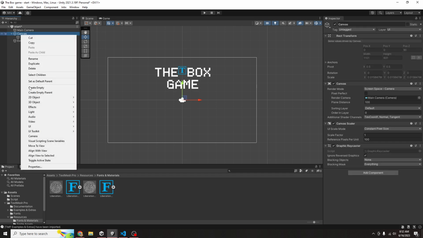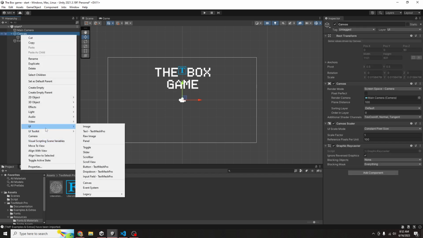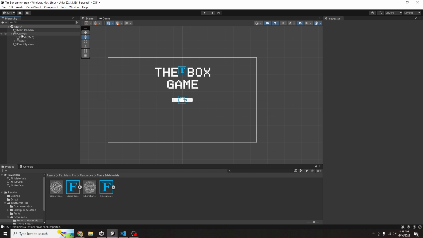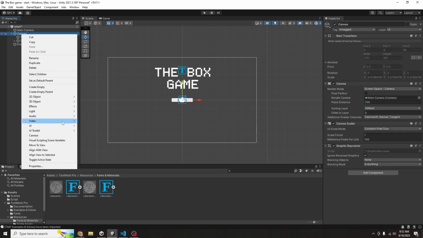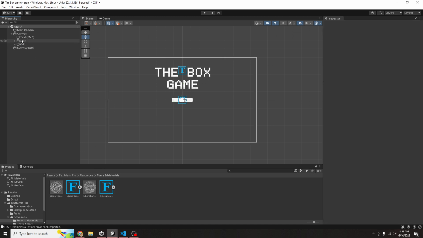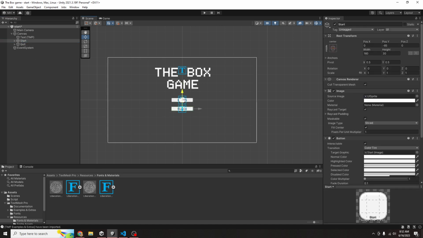And then we are going to add two buttons. So go to the UI and then select button. This button will be start, to start the game. And then we will create another new UI button, and this will be called quit, and that basically ends the game. I'm going to put the start on top and the quit on the bottom. Let's just organize it a tiny bit.